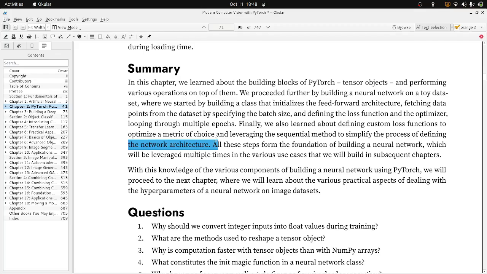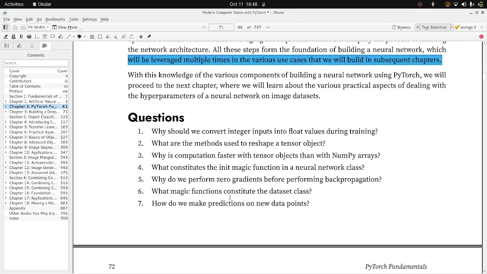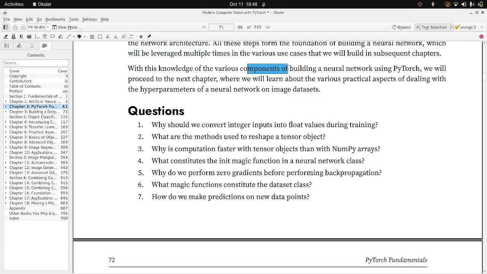Although I liked the normal one, calling models from the class one. All these steps form the foundation of building a neural network, which will be leveraged multiple times in various use cases that we will build in the subsequent chapters. With this knowledge of the various components of building a neural network using PyTorch, we will proceed to the next chapter where we will learn about various practical aspects of dealing with the hyperparameters of neural networks on image datasets.